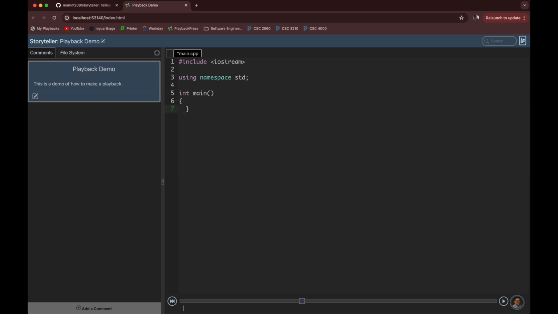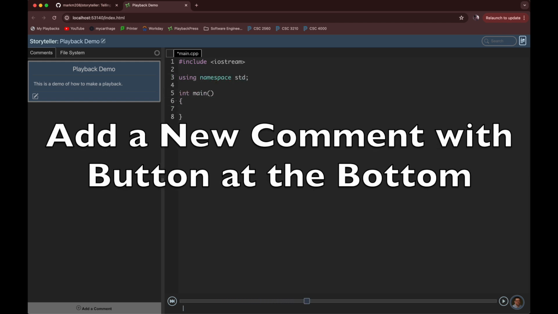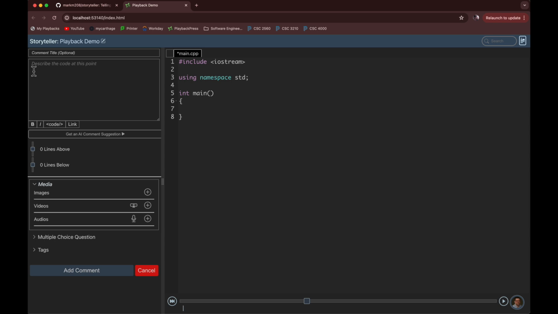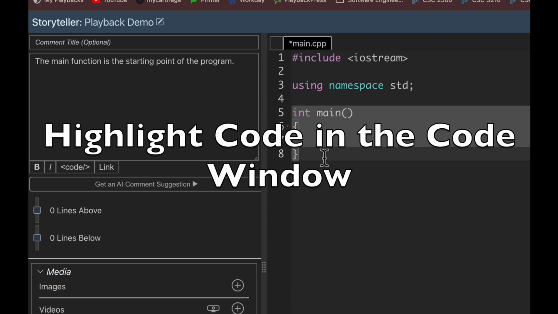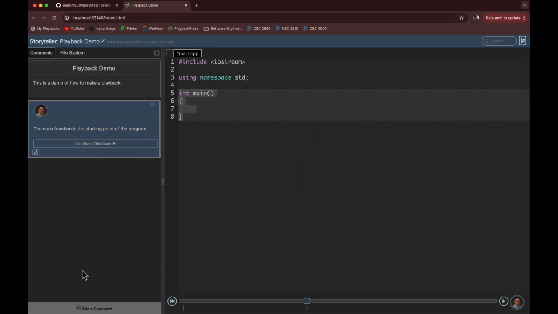So I've moved forward to the first interesting point in the playback, and I'll create a new comment by clicking on the button on the bottom of the page. Now there are two comments. Clicking on the comments is how a viewer can drive the playback. You can highlight multiple lines or multiple different selections.